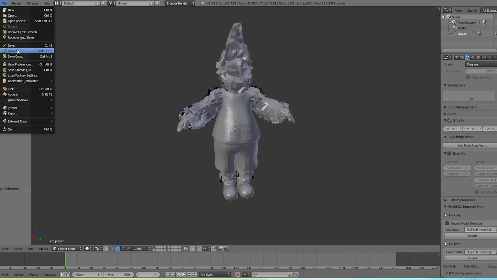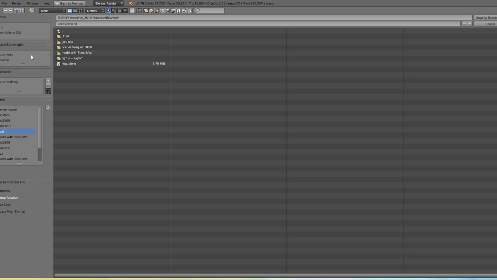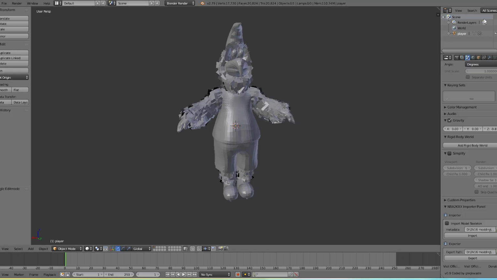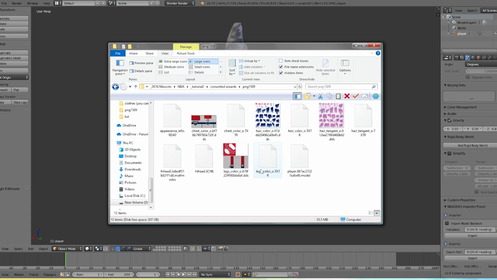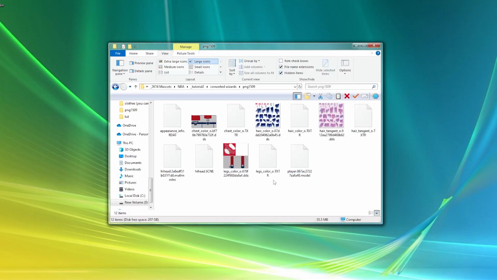What I like to do is save the blend before I export. I'm not even sure if this is needed. It's just what I like to do. Name it Wizards Blend. Then export it out. And when you click export, it will export out the model file. What you do with this model file, you just copy it, come over to PNG, paste it in here. We can actually close out of Blender now.